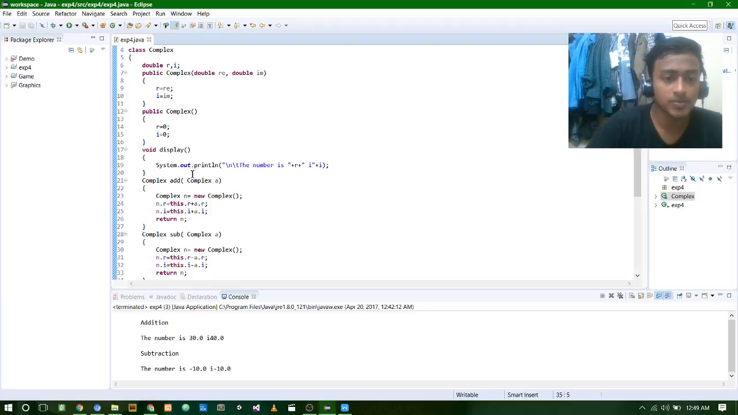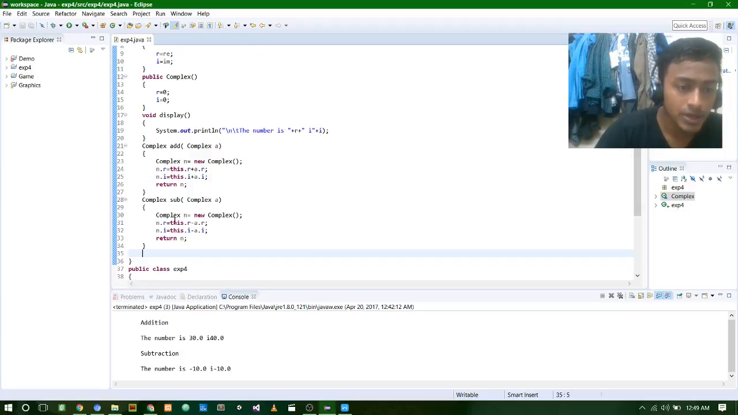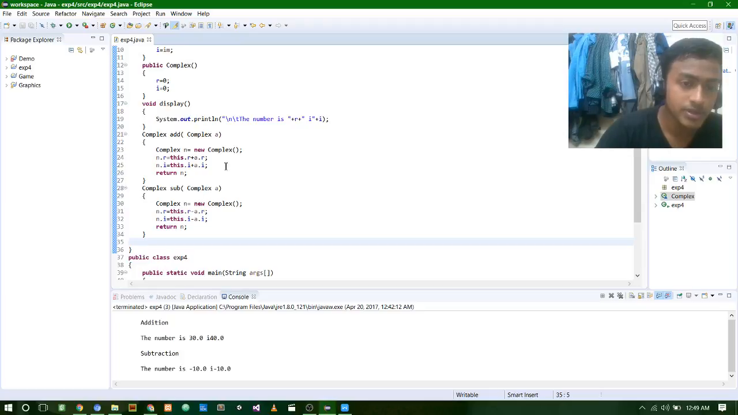And then there is display, to display the number in the format of complex numbers, and there is add, which adds the real part and imaginary part separately, and stores it in n.r and n.i. So it stores it separately so that it can display r and i separately. And there is a subtract as well.